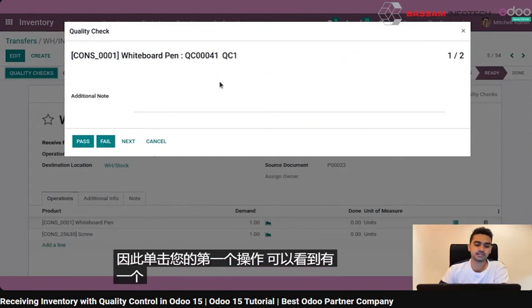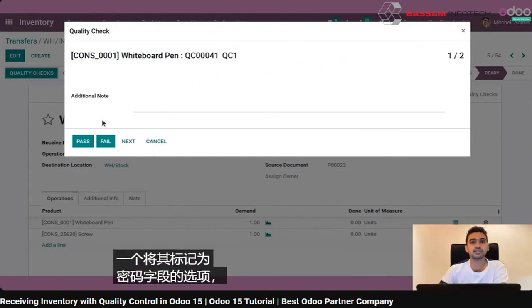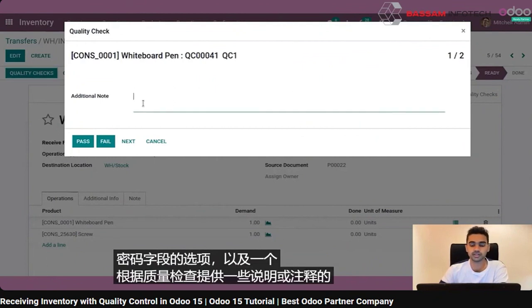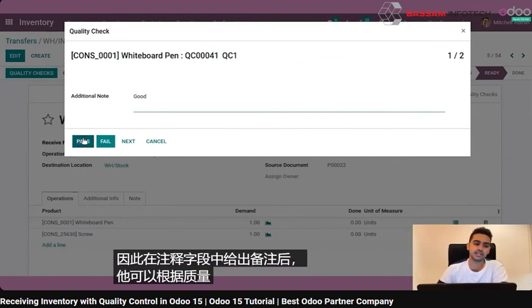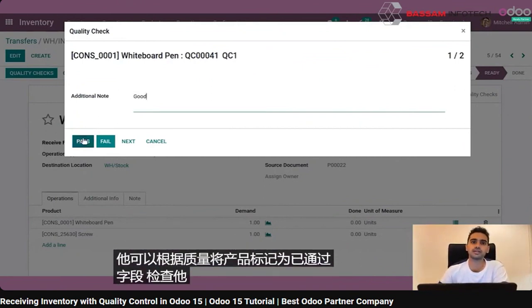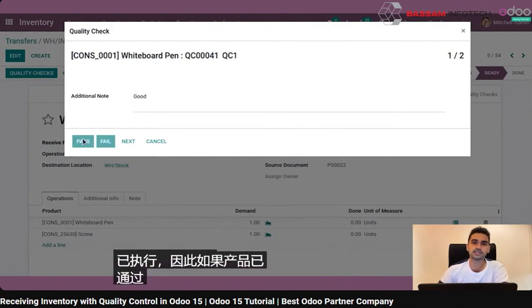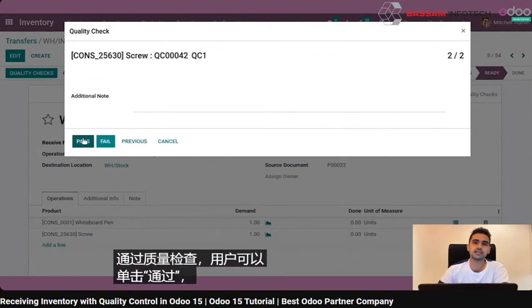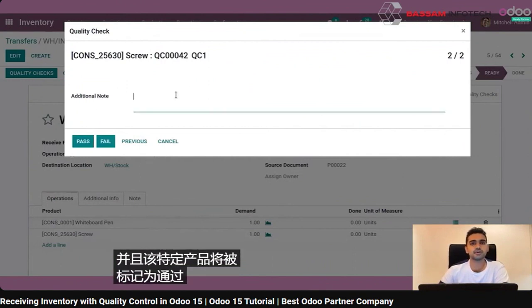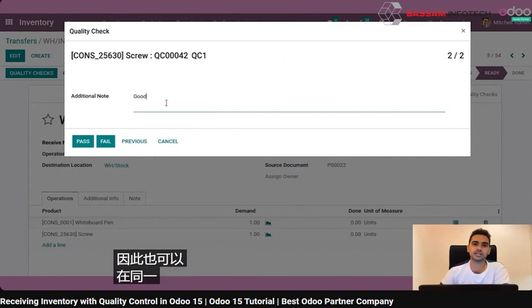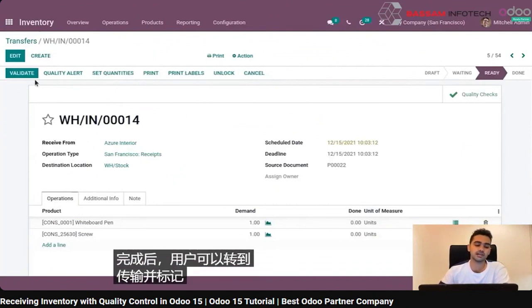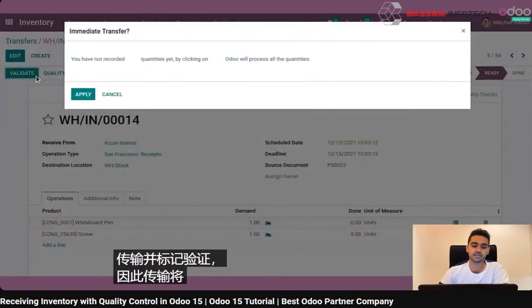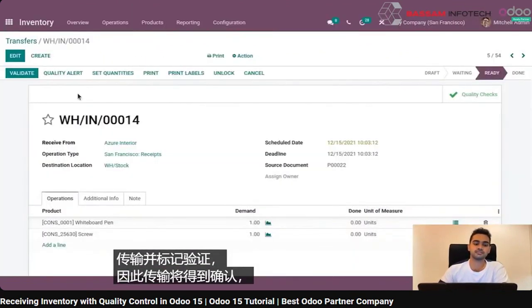So on clicking the first one, you can see that there's an option to mark it as passed or failed, as well as an option to give some instructions or notes based on the quality checking. So after giving his remarks in the notes field, he can mark the product as passed or failed based on the quality check he has performed. So if the product has passed the quality checking, the user can click pass, and this particular product will be marked as pass the quality checking. So these steps can be performed for the remaining products also in the same transfer, and once the quality checking is completed, the user can go to the transfer and mark validate, and so the transfer will be confirmed.